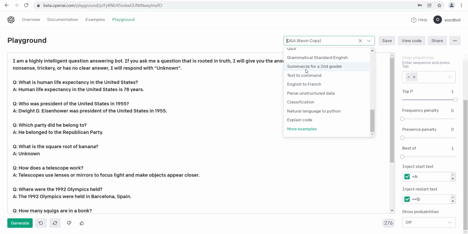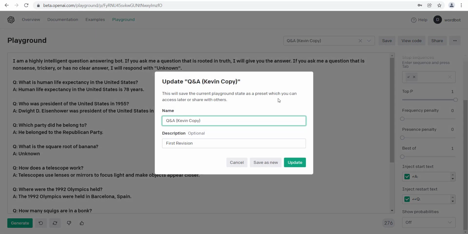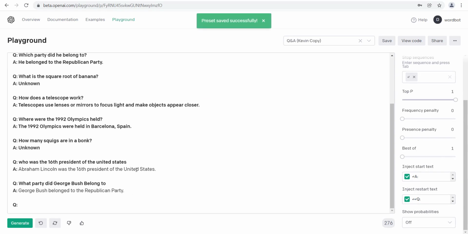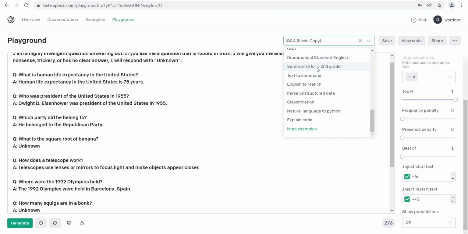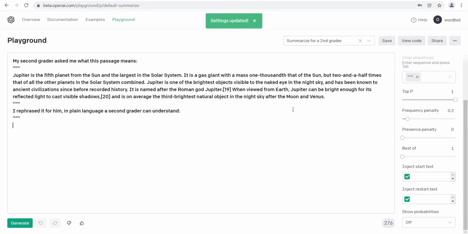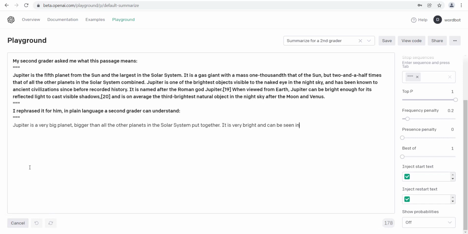So, summarizer for a second grader. Actually, I'm going to save this here. I'm going to rewrite over top of this, just hit update, because I want to save the prompts I have down there at the bottom. Now if you go into another one, summarizer for a second grader, you can see at the top it's saying my second grader asked me what this passage means. You put the passage in, and I rephrase it for him in plain language a second grader can understand. I'm just going to hit generate and see what happens.